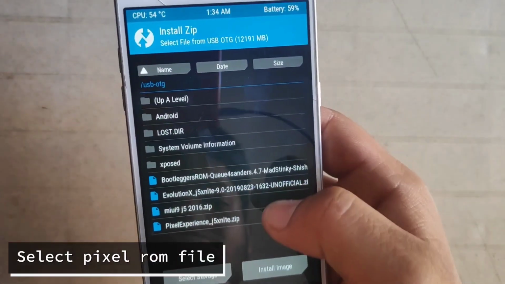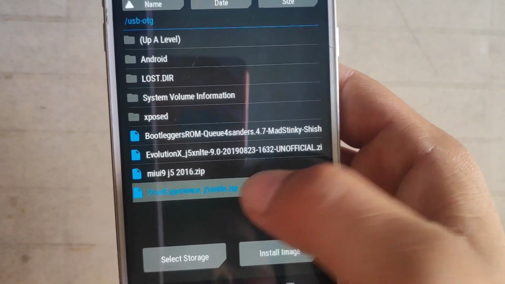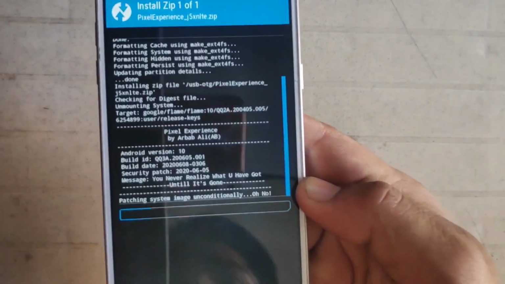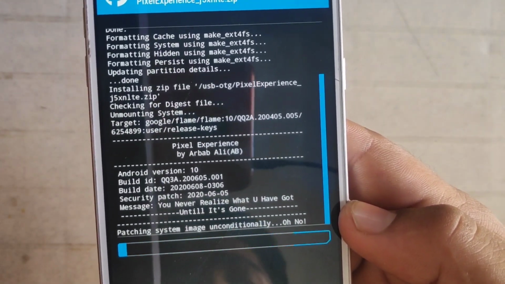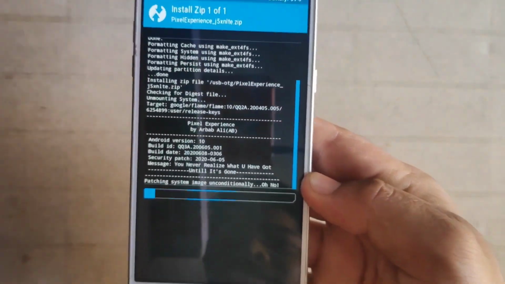Select the file in OTG, Pixel Experience. Here is my file. Click here and just swipe to confirm flash. Guys, this process may take 3 to 4 minutes, so be patient. I'm just pausing the video to make the video short.